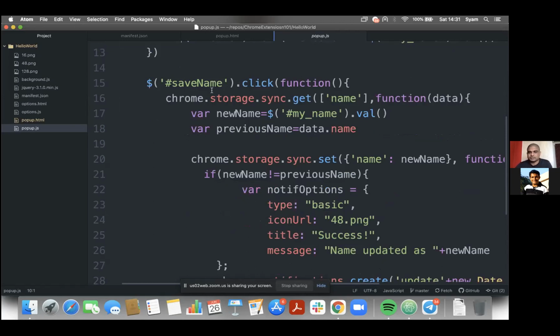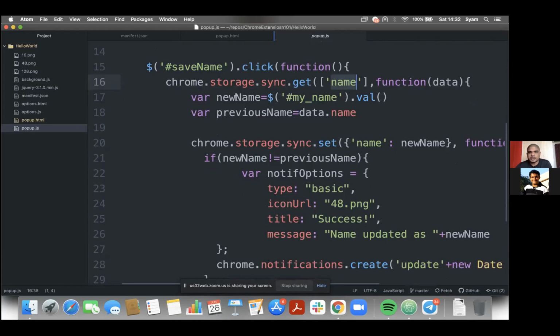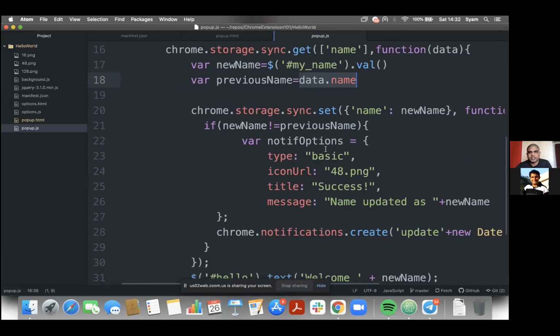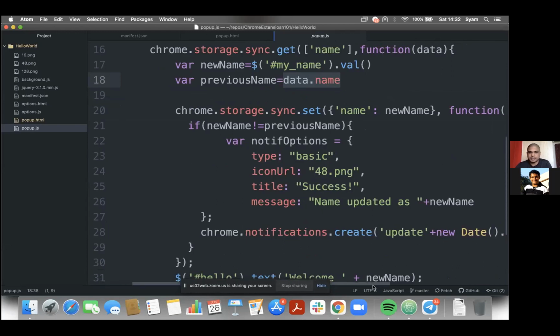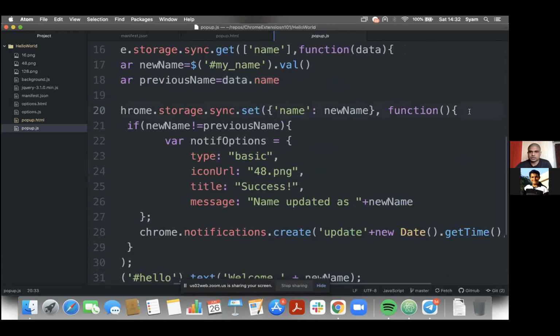Another one, save name. You want to save the name that you have entered to the Chrome storage. So I have a click event on the save name button. Then I am getting the value of the variable name from the Chrome storage. And this is a new name. Whatever new name you have added will be stored in the new name variable, and the previous name we are getting from the Chrome storage API. Then we need to set the new value to the existing Chrome storage variable name, right? Just like the get method, Chrome storage has the set method also. So that's what is happening here.